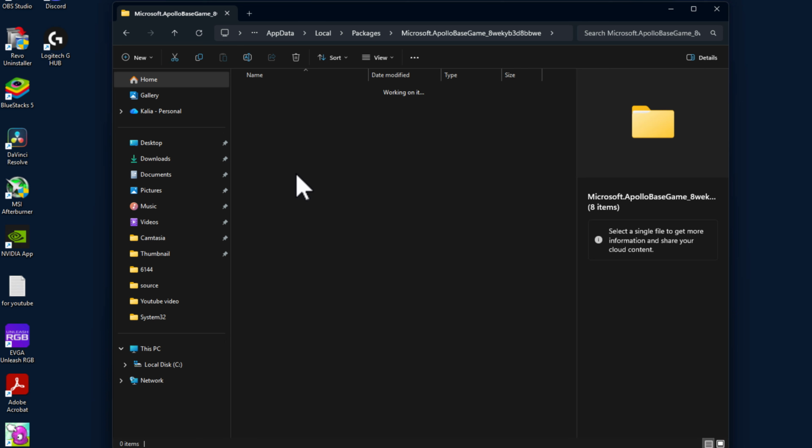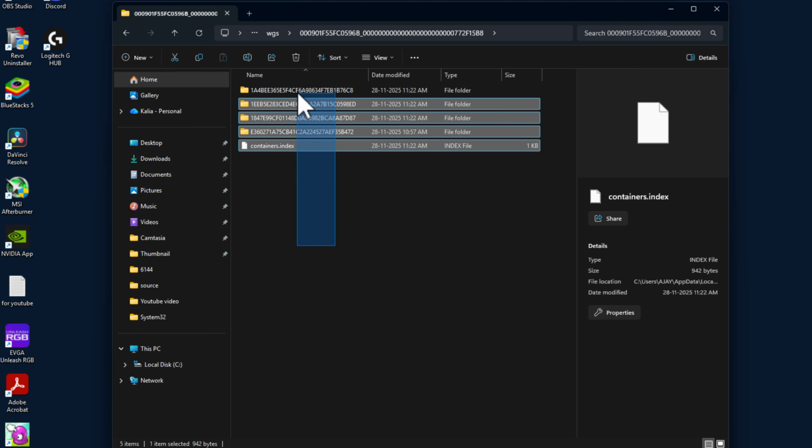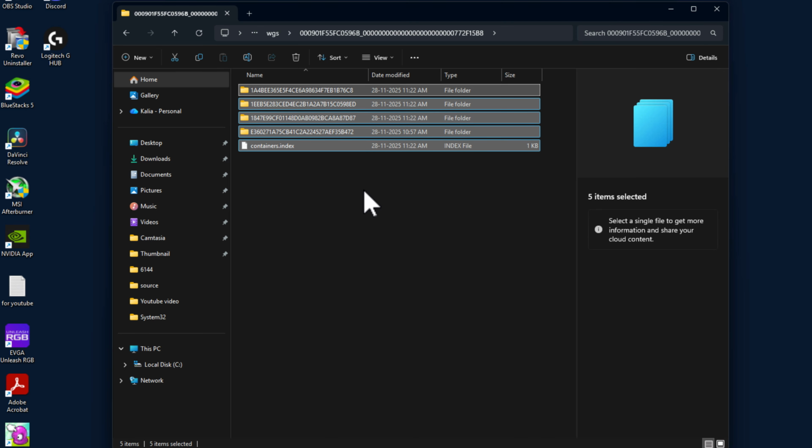click on the SystemAppData folder. And now open the WGS folder and the random numbers folder. And this is where all your game progress will be saved.